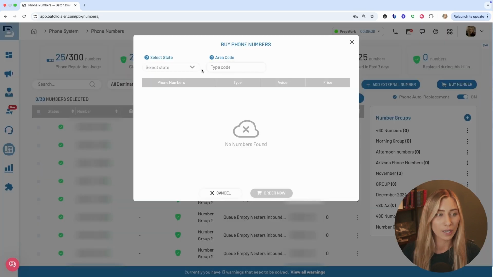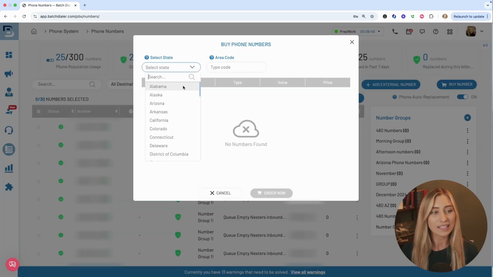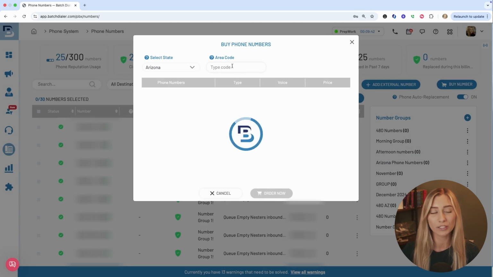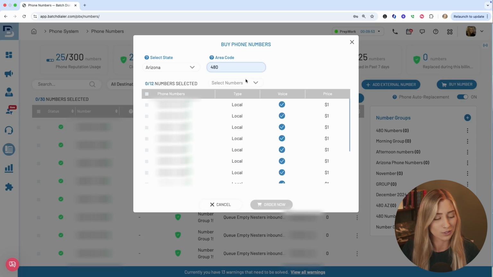So with buying a number, I know this goes without saying, but pick the state and or area code of where you're going to be calling into. You want that to be relevant so that when you call into that area or that market, your phone numbers are going to be familiar to your contacts and they're going to be more likely to answer and pick up your calls.